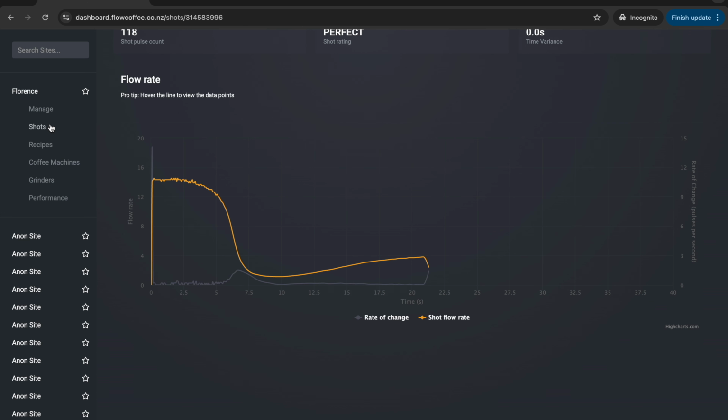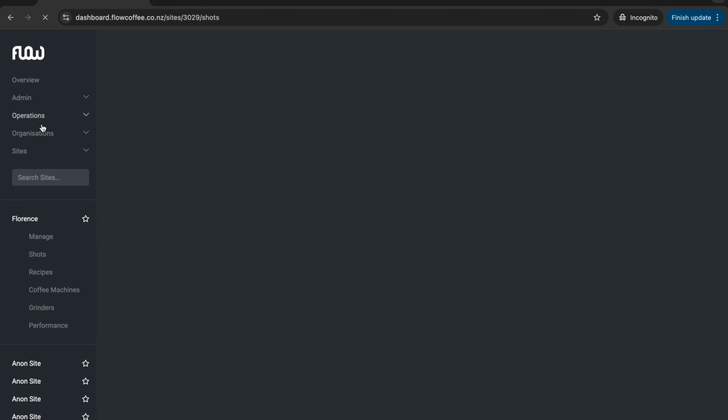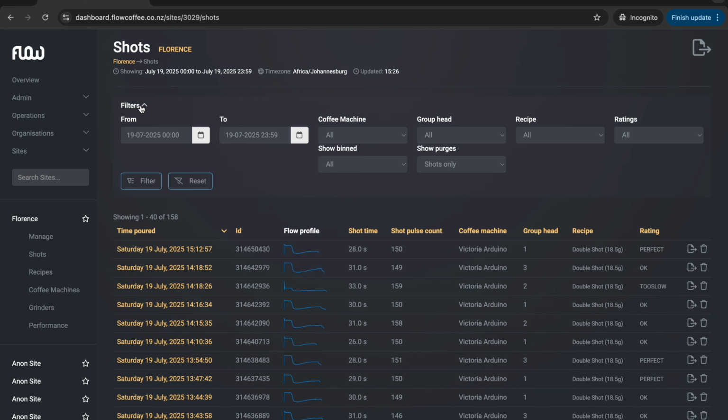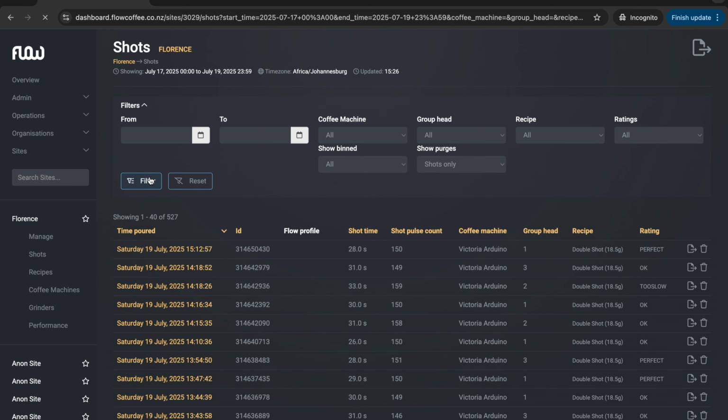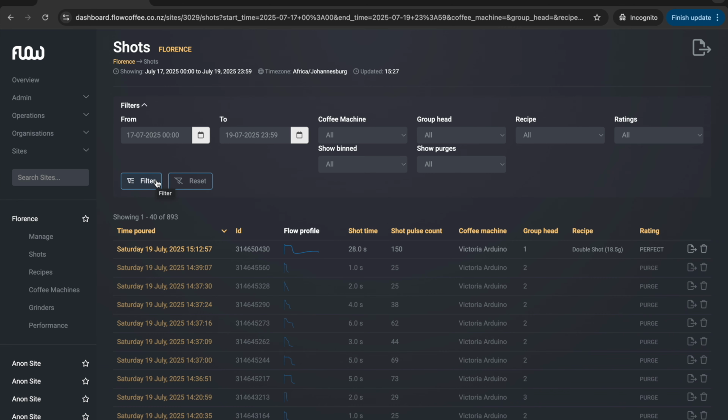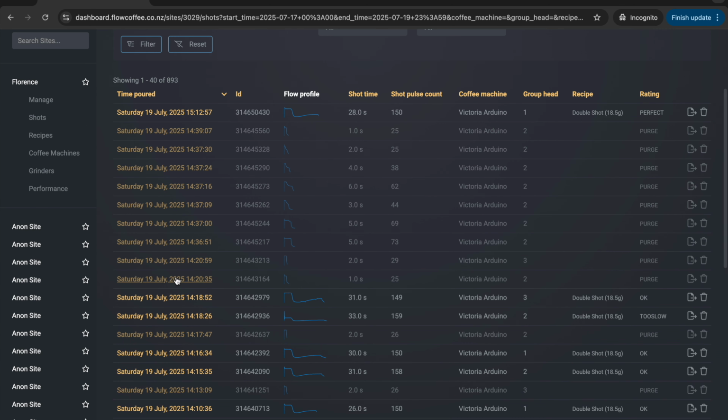By clicking on shots in the sidebar, you will see the individual extractions for each coffee during that day. You can choose a given date range by adjusting the calendar boxes. Purges are not counted as shots and can be added back into the dataset by ticking Show Purges and clicking Filter. You can click on an individual shot to assess it further.